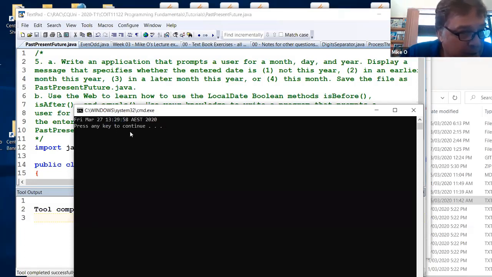Okay. Don't we need to use Scanner for input? Yeah, we're going to use Scanner. I just want to quickly show how dates work first. Okay.